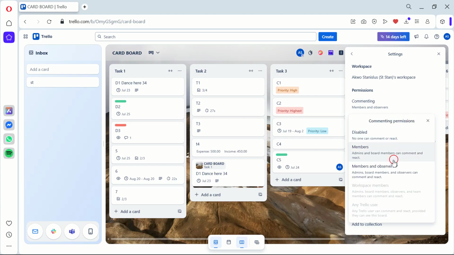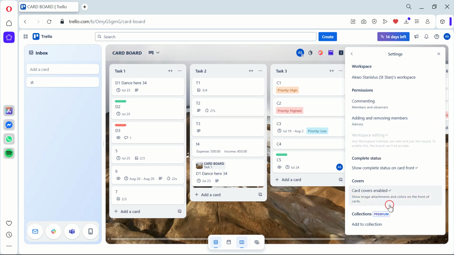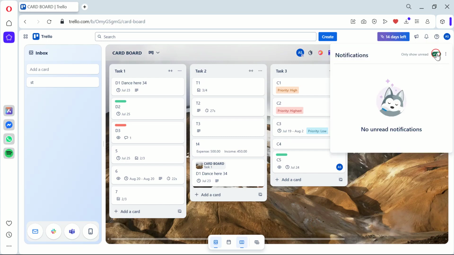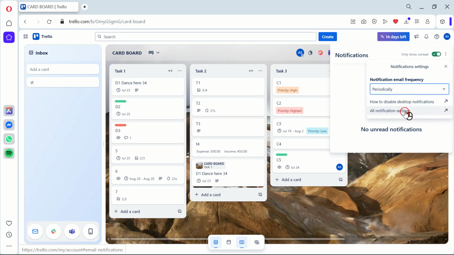Trello is taking you to a screen where you can adjust the frequency of your notifications, whether it's instantly, periodically, or never. Let me explain why this matters. Adjusting these settings allows you to choose how often you're updated about changes to your card, making it easier to stay on top of tasks without being overwhelmed by constant updates.